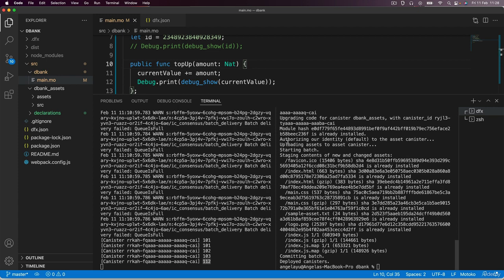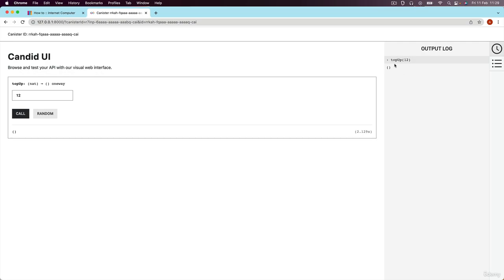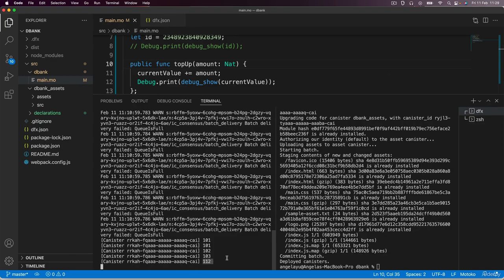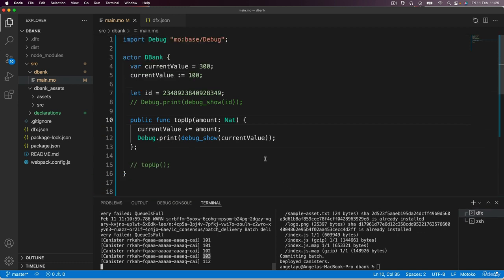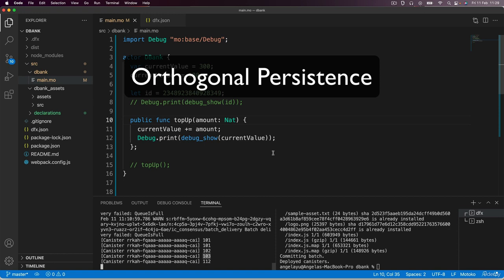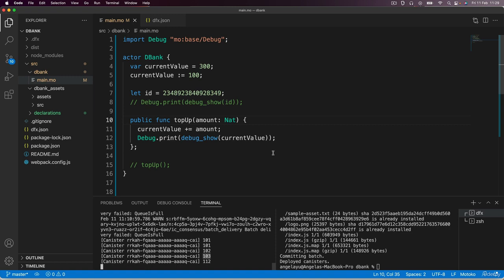Now, some of you, I know, are really keen-eyed, and you might have noticed something quite interesting. Previous to the last deploy, we were on $103. After I deployed the new code, it went back down to 100, added the $12 that I topped up, and we're back on 112 instead of 103 plus 12, which would have been 115. So why is that? Well, that is related to this concept called orthogonal persistence, which we're going to talk about in a lot more detail in a future lesson. But for now, let's just assume that every time we run dfx deploy, all our variables get wiped and reset to their initial values.